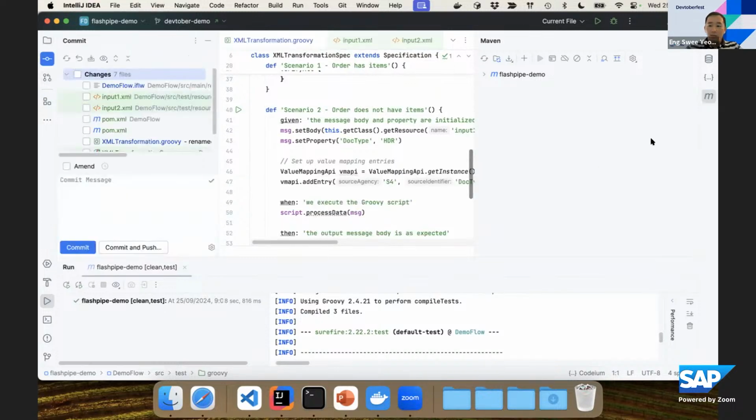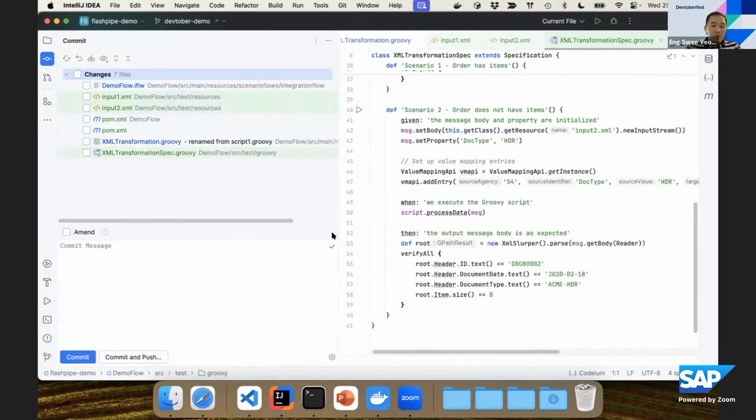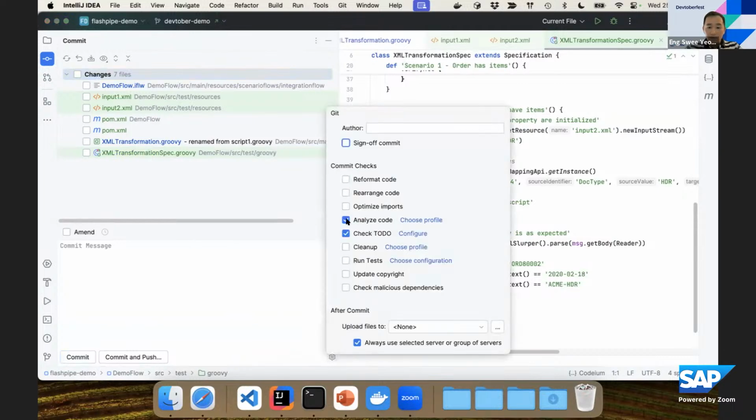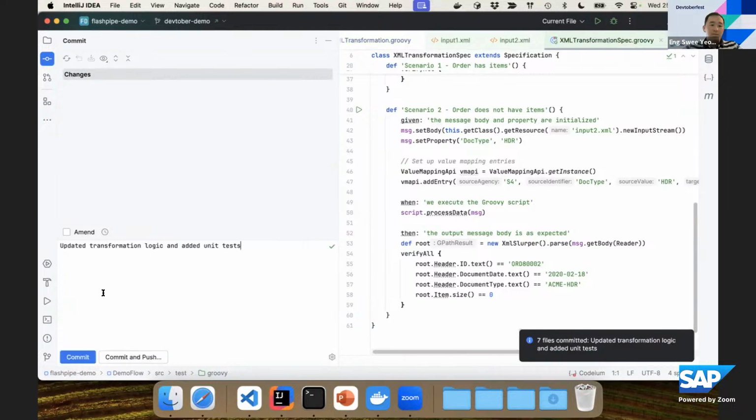So I can now check in, commit the changes that I have. Say, okay, so updated map transformation logic and added unit test. So I'm going to commit this locally first. So now I have completed my offline development.